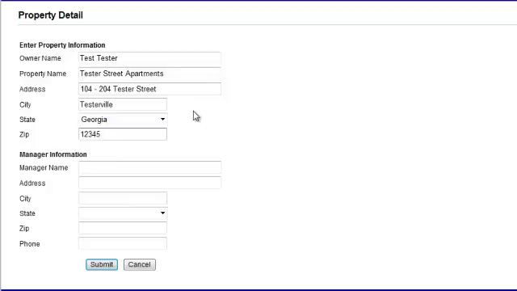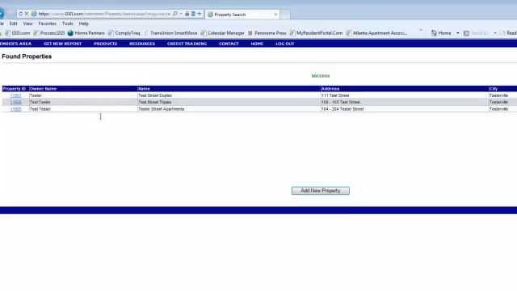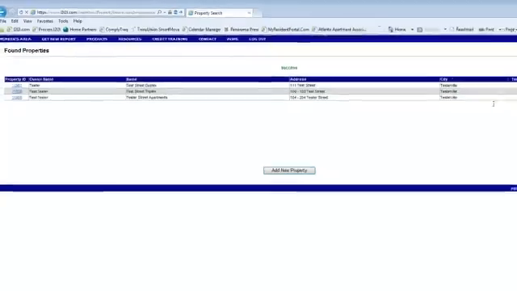Once you've completed the property information, move on to the manager information. Enter the manager's name, enter the manager's mailing address, and the phone number. Then you select Submit, and you see your new property has been added. In this case, it was Tester Street Apartments, 104 to 204 Tester Street in Testerville.